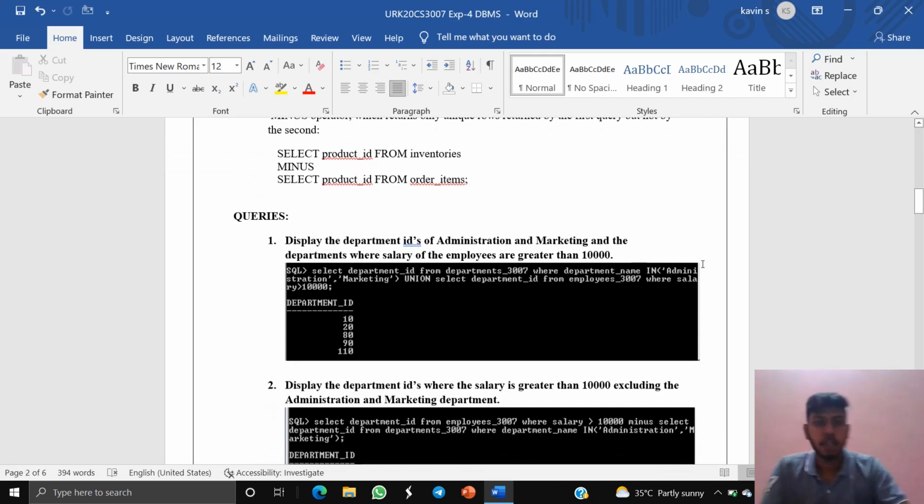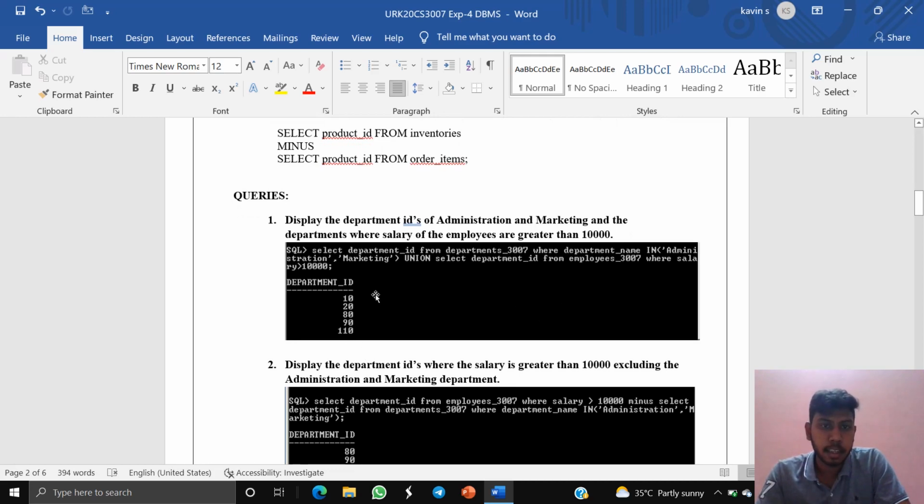In this first query, we want to display the department IDs of the administration and marketing departments, and the departments where the salary of the employees is greater than 10,000. First we select the department ID from the department table where department name is in administration and marketing, then union to combine the two. Then we select the department ID from the employee table where salary is greater than 10,000. So the department IDs will be displayed in this manner.